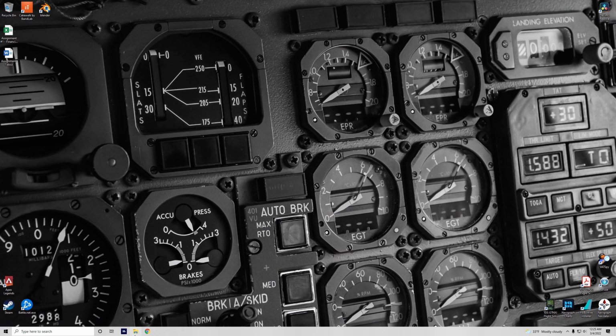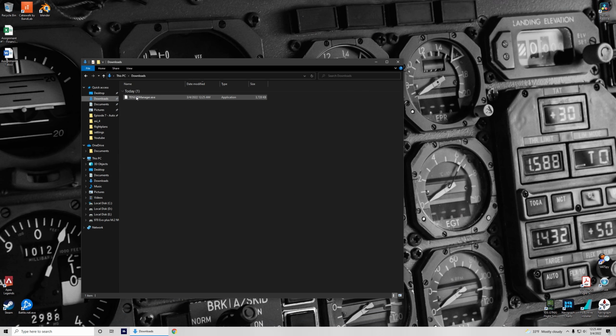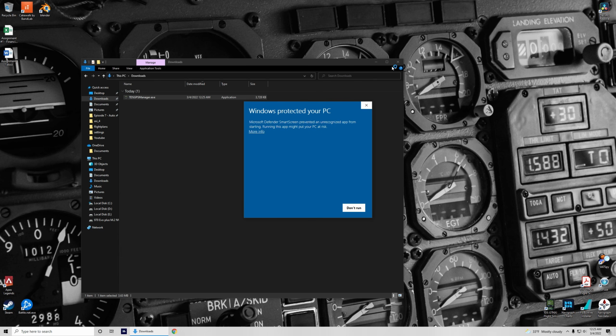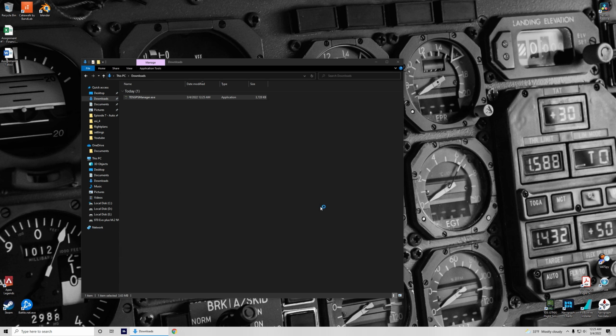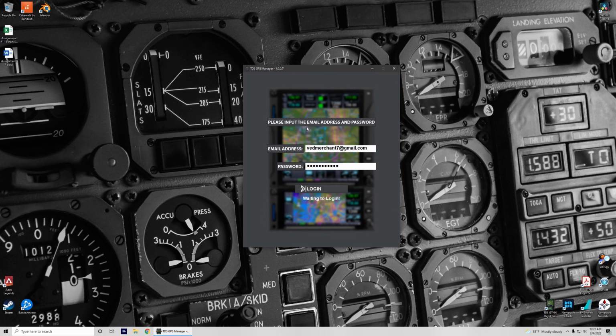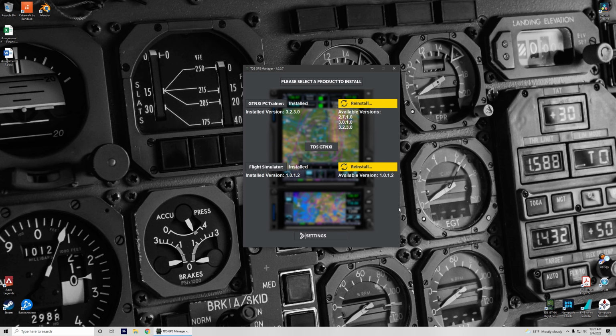Once that is done, you can go to the downloads page, double click on that, and that will open up your installer window. You log into the same account that you've used for the TDS Sim website, and that'll give you an option to install the PC Trainer and the Flight Simulator link. So you can go ahead and install the GTNxi PC Trainer first, and then hit download and install on the section here which says TDS GTNxi.